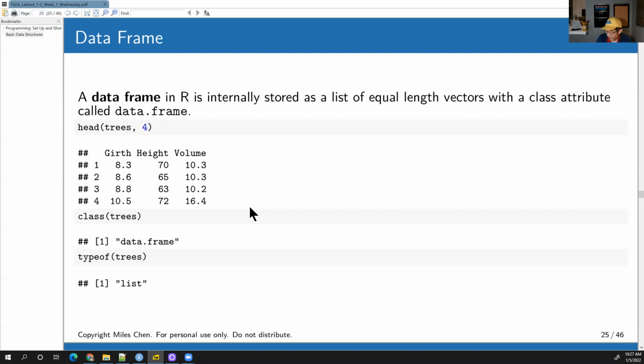So if I say, hey, give me just the first 4 rows of trees, I can say, I want the head of trees, I want the first 4 rows. And so we can see, okay, we've got 3 columns. And as far as this goes, they're all just numeric columns. But the class of the trees data frame is that it's a data frame. But if you ask type of, it's a list. It's a list.